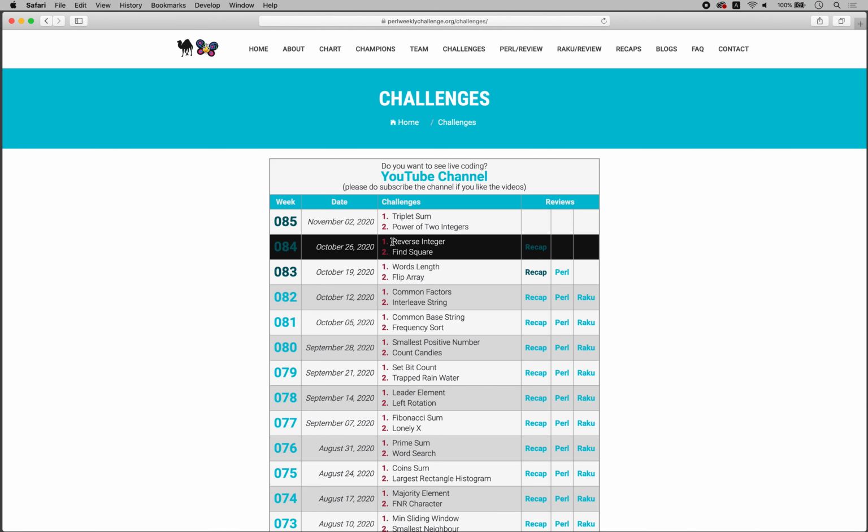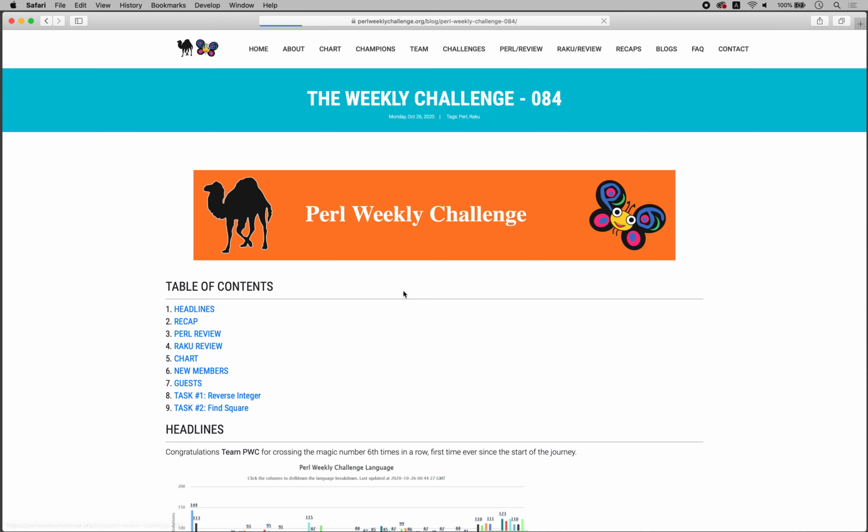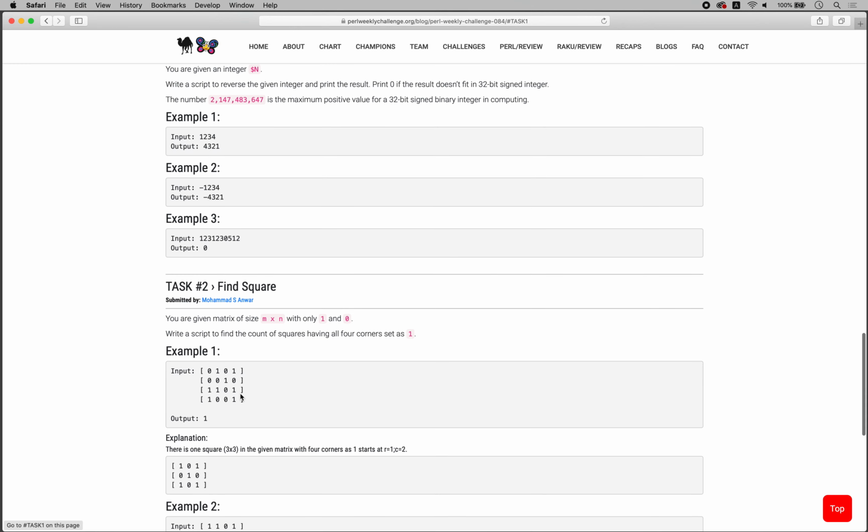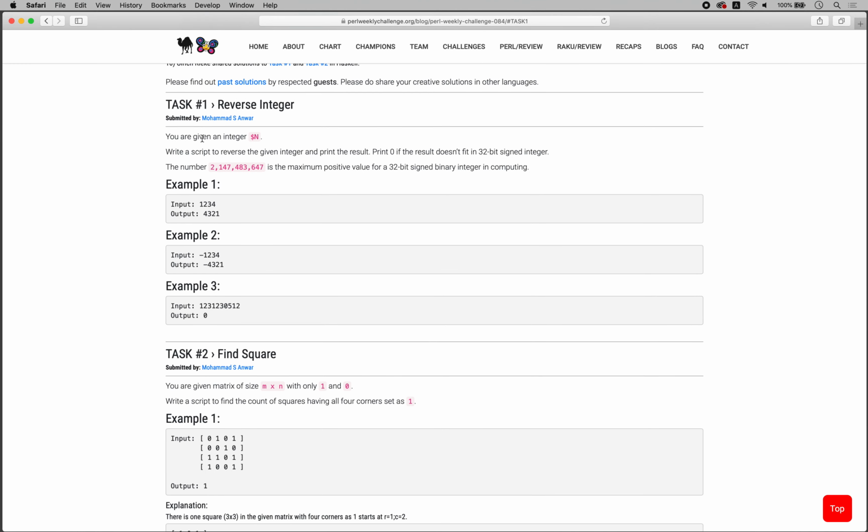Now we'll take a look at task number 1, reverse integer, of week number 84. So here's the task. You're given an integer n, write a script to reverse the given integer and print the result. Print 0 if the result doesn't fit in 32-bit signed integer. This number is the maximum positive value for the 32-bit signed binary integer. What is a binary integer in computing?